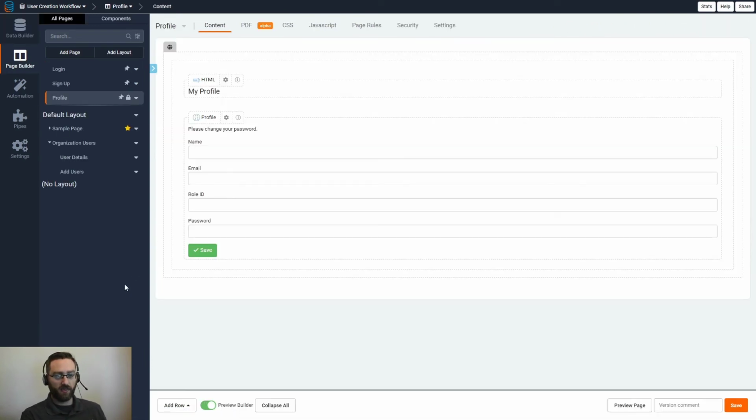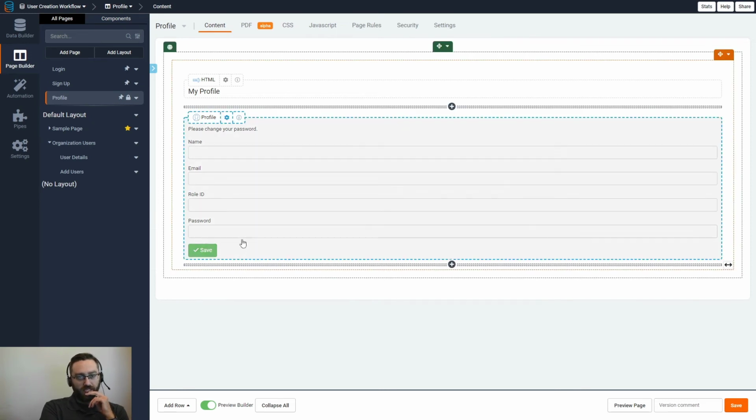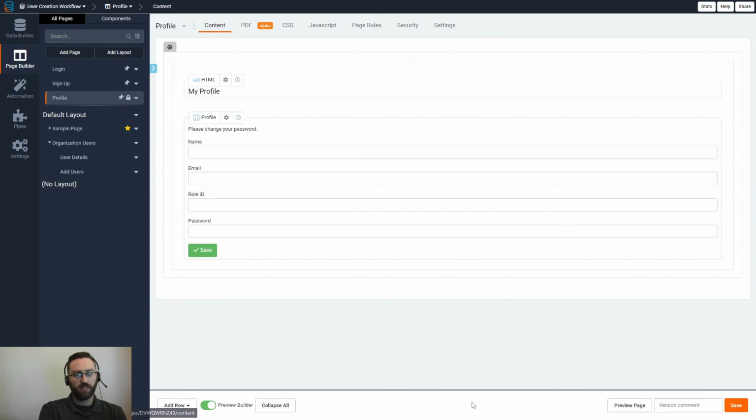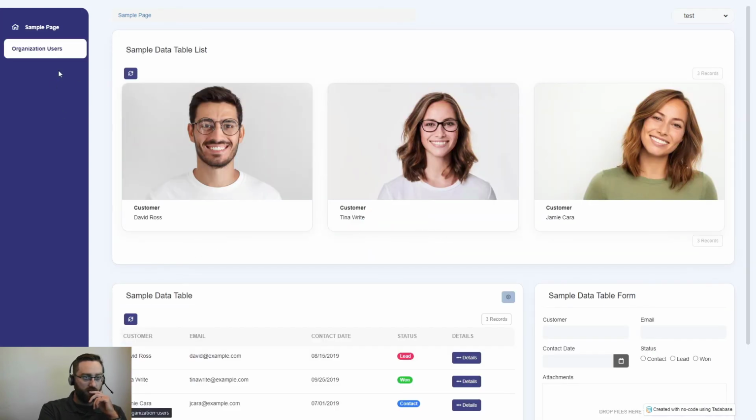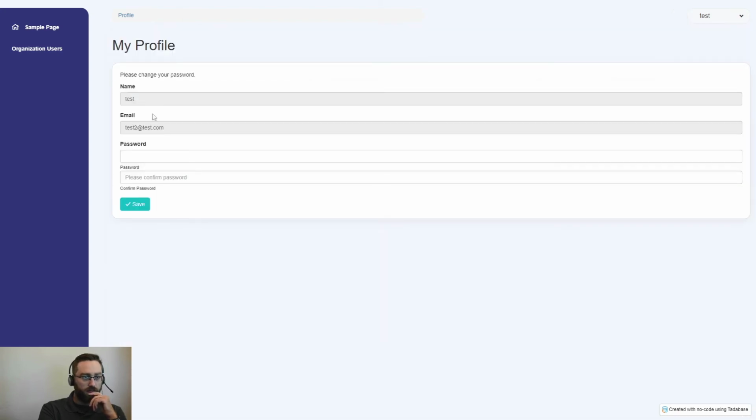Now, let me just take a moment to think about anything else we could do on this profile page to keep a user here, so that they have to change their password, because right now, if they went to this page, technically they could just click off the page and get out of their profile.